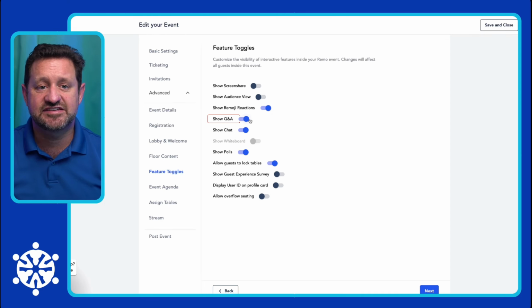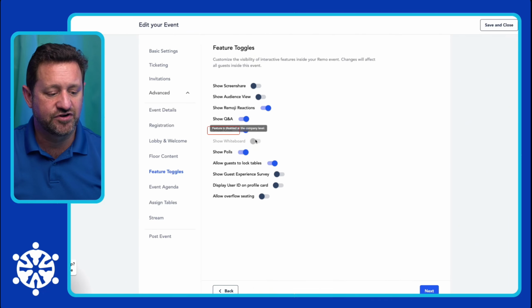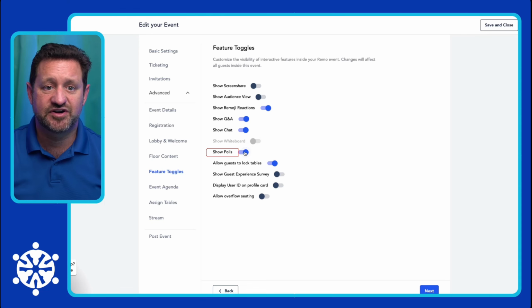Q&A is great. It allows you to separate questions from the general chat that's happening during the presentation. I usually turn that on. The chat, I think, is really important for interaction. Whiteboard, I don't usually use. In fact, you can see here that I've actually disabled it at the company level, not at the event level, because I usually turn it off. But if you need a whiteboard, you can turn that on for your event. Polls as well. If you want to have polls during your presentation, you can create them and show them here, or you can turn that tab off.